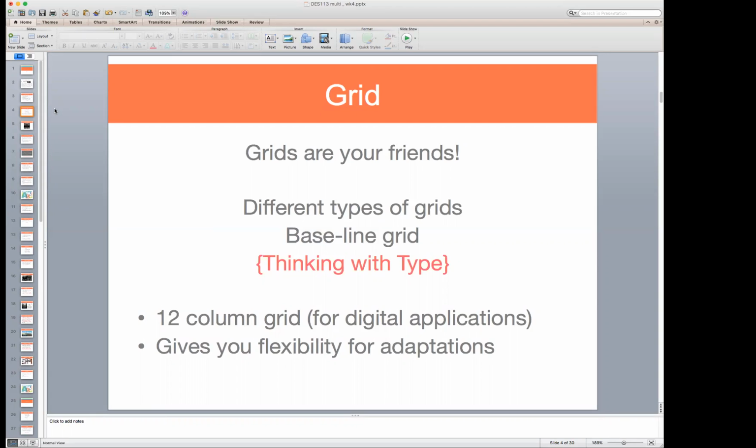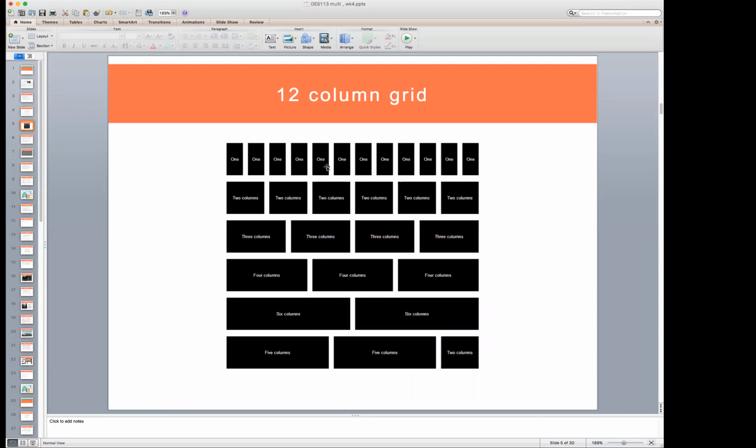There's something often called the 12-column grid. This is used for digital applications, and this gives you a lot of flexibility. I'll show you a visual of what this looks like. You won't really need to worry about this, but you'll see what a 2-page spread might look like with 3 columns right here. It spreads out a little bit more.